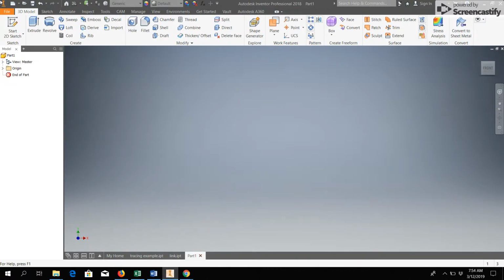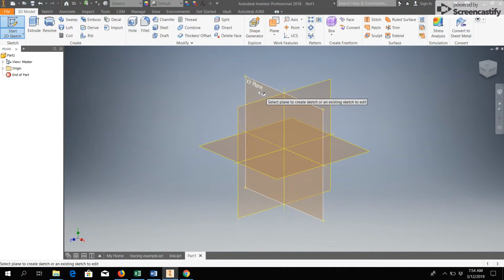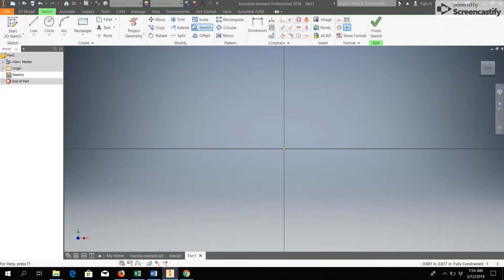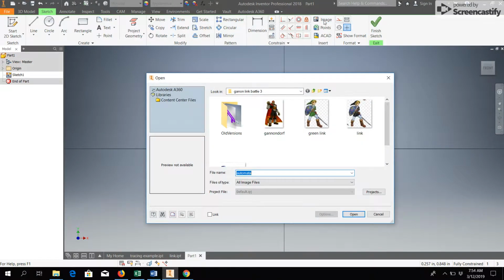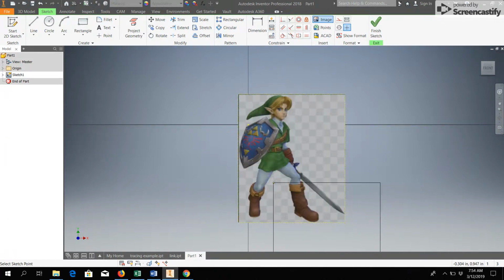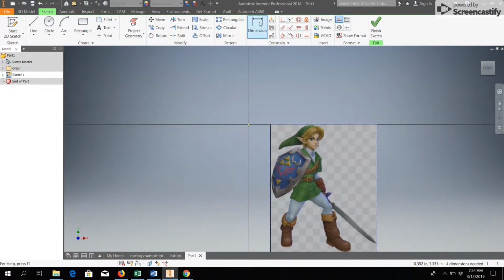So we have our part file here, and I'm going to start a sketch as usual. And I'm going to use the image tool to put a picture in. So that's right here. You can see here's my picture of Link that I used. And we'll just paste that in there. Now I'll go ahead and anchor him down. So we'll dimension this as usual. Kind of just get it anchored down, get his location set.